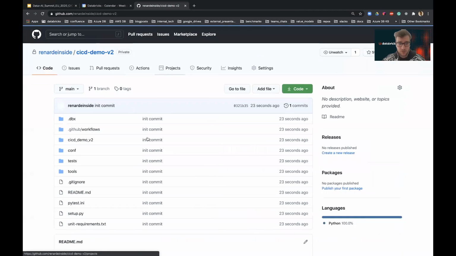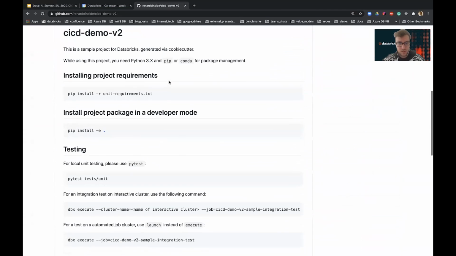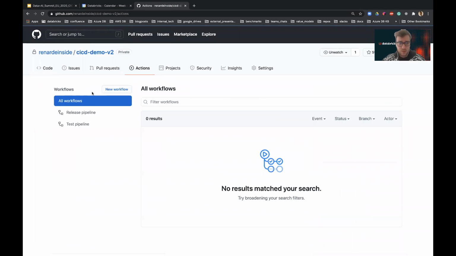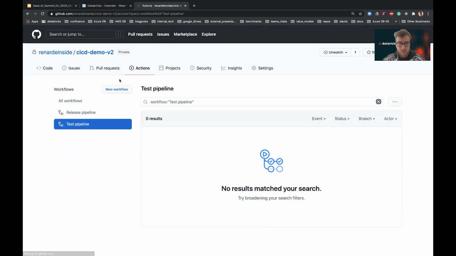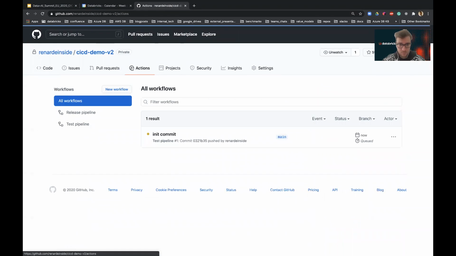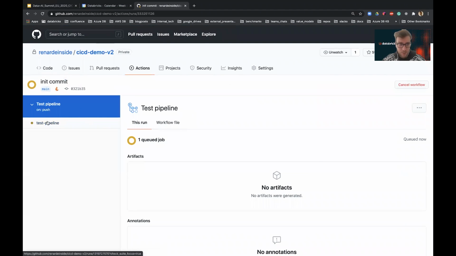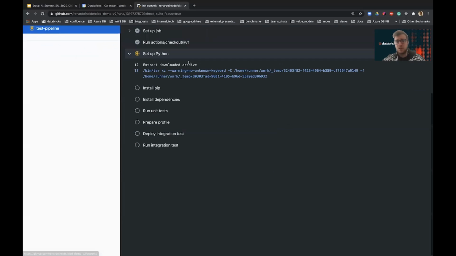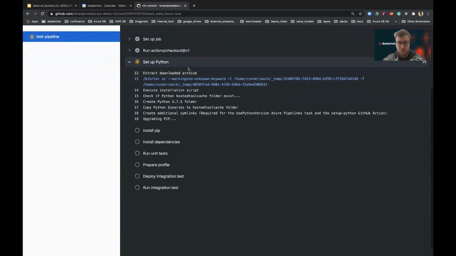So if we take a look at the content now, we'll see that everything is coming from the initial commit, and it shall trigger the test pipeline. Just give it a second. Yep, here it is. Here is the initial pipeline. It will perform all of the necessary steps to test your code. So in this pipeline, we include unit tests, we include integration tests, and so on and so on.